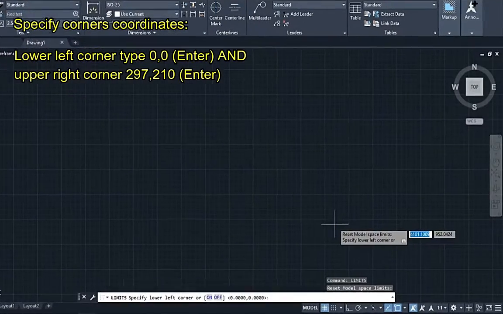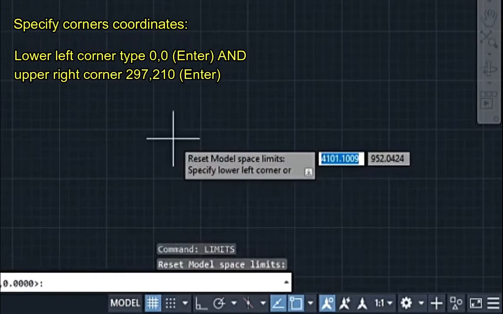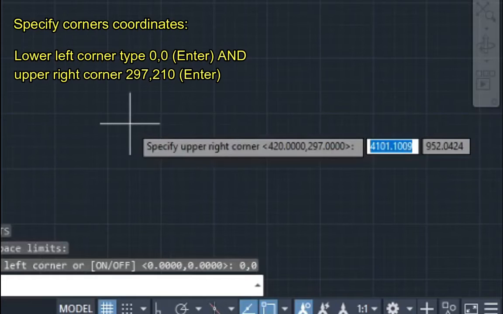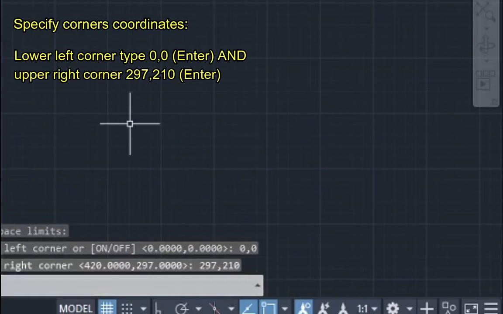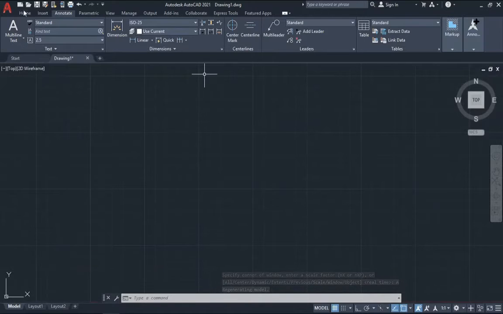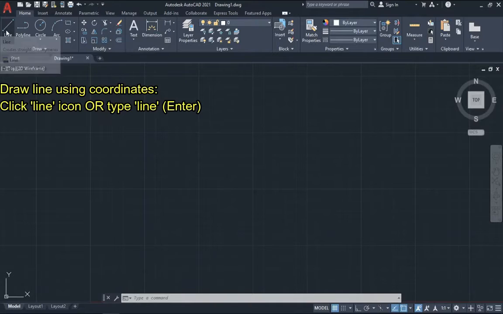So, as I've shown before, you have to set our first point at the lower left corner, so we set it to 0, 0 coordinates. It's using the coordinate system. And now the upper right corner is 297, 210. Okay, now we want to zoom all. How to zoom all? You type Z, enter, and then type A and then enter.